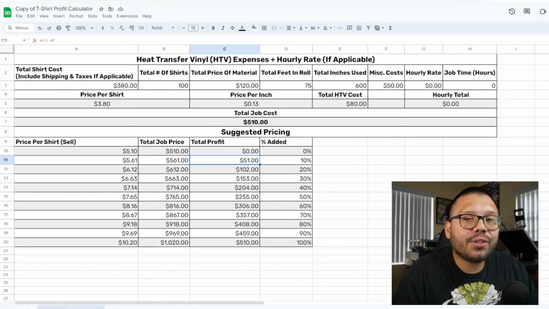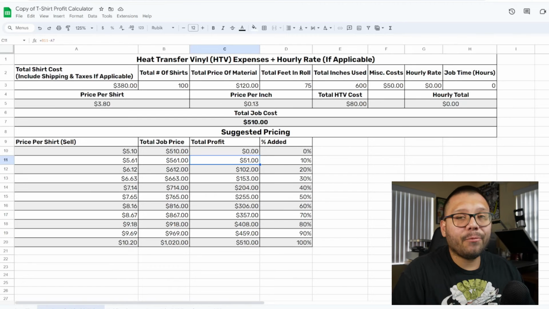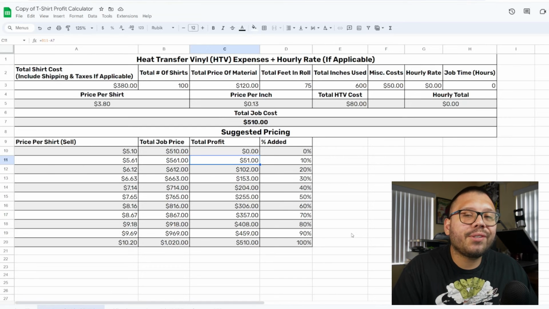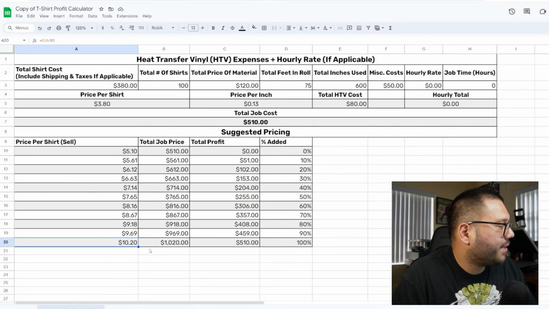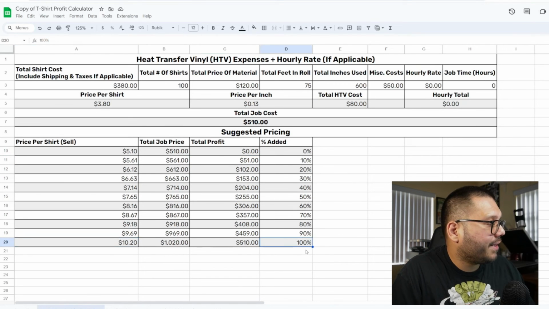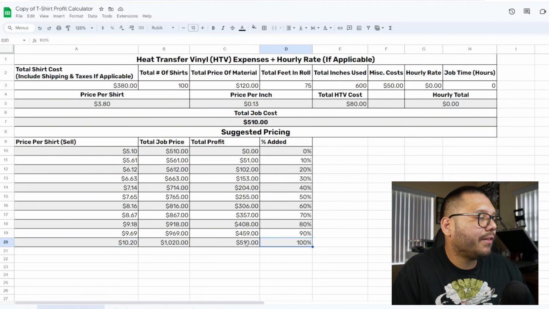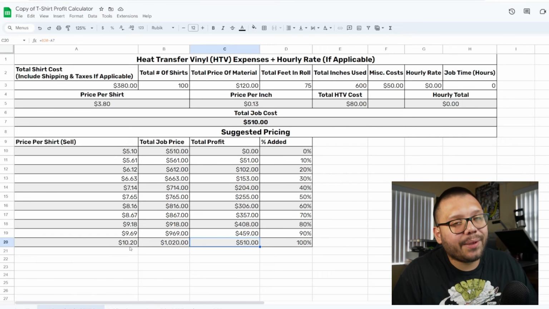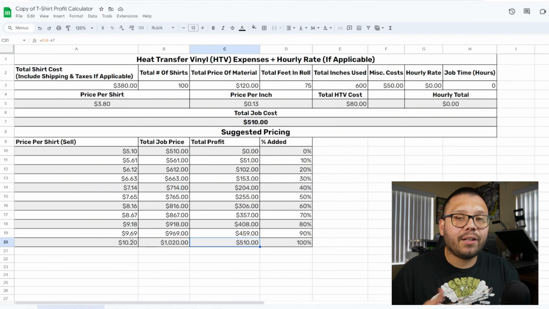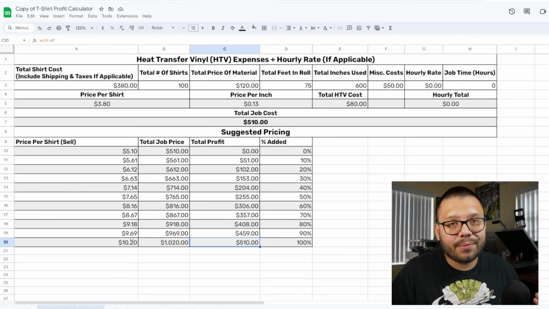So if we're doing 100 shirts with a simple one color design with heat transfer vinyl, I mean, I don't know how much you're going to charge, but personally, I would charge somewhere along the lines of maybe $10 to $12. And taking a look over at the suggested pricing, we can see that actually $10.20 is at doubling the price. So it would be giving me a profit of $510 if I offer them at $10. So that's not that bad. But again, it really depends on how fast you work and how long you think it's going to take you to complete this job. And really how much you're comfortable making. So this is the easiest way that you can start pricing your heat transfer vinyl jobs.